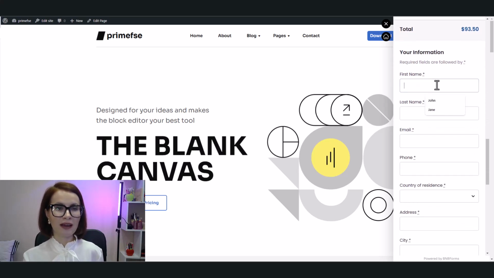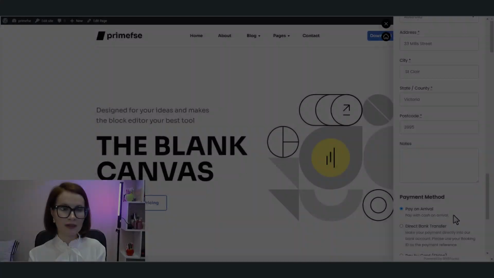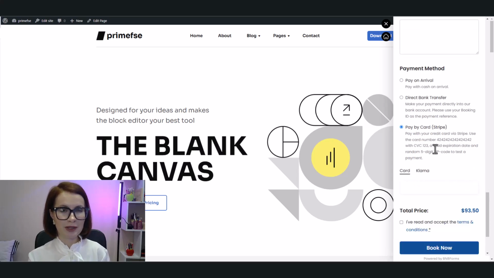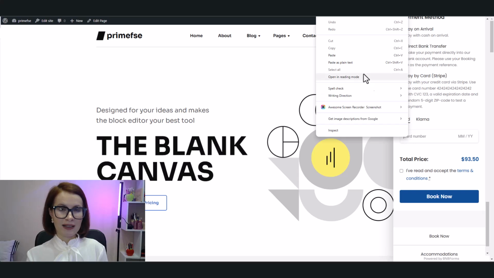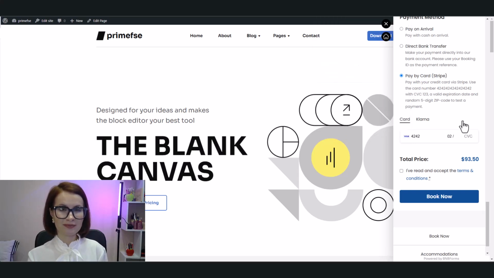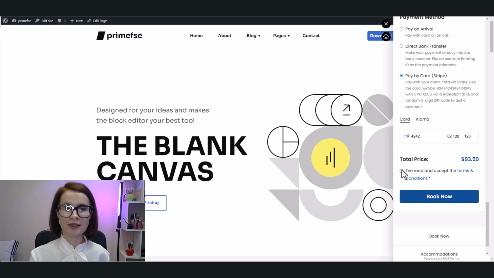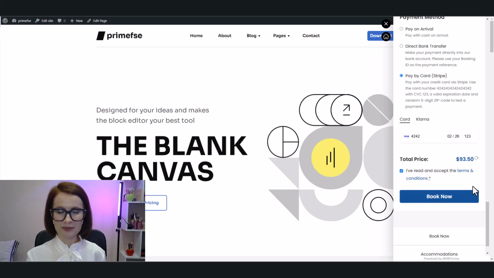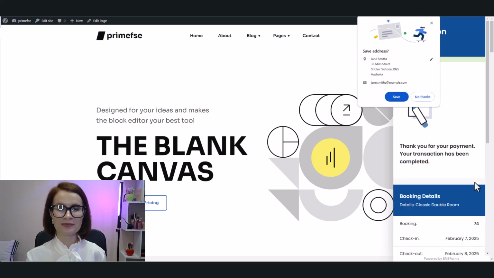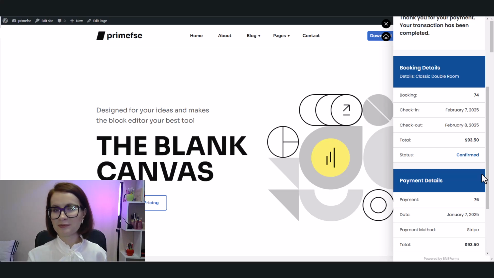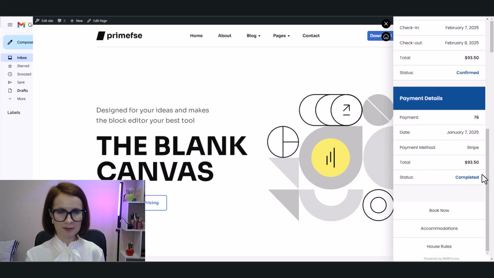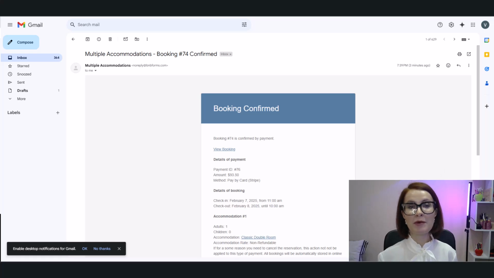After that, fill in all the required fields. Next, choose your payment method, and complete the payment to confirm your booking. Perfect. And we're done. And here is an example of the email the admin receives after a client completes their booking.